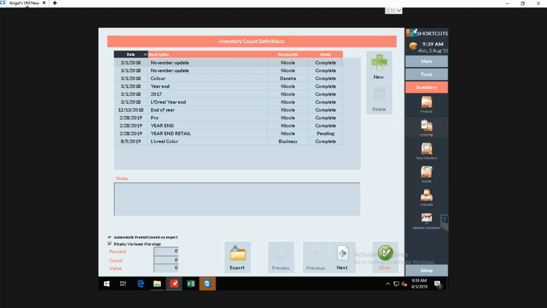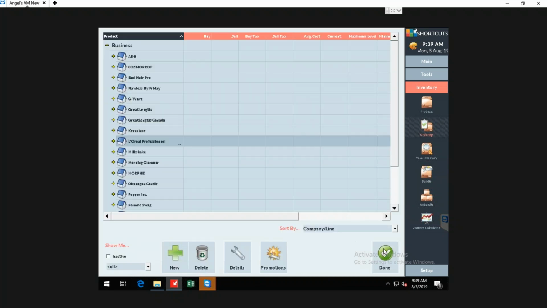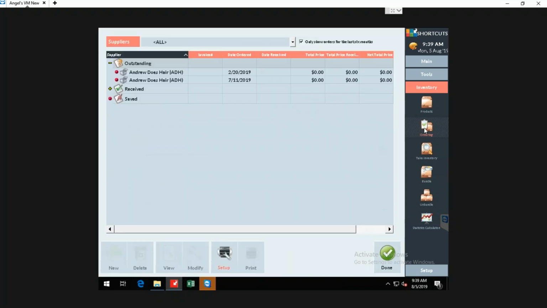Similar to your inventory count, you do not have to finish an order in one step. So perhaps you decide you're going to order some color, but you're not quite sure which companies you're going to order color from. So you can always begin the process of an order.